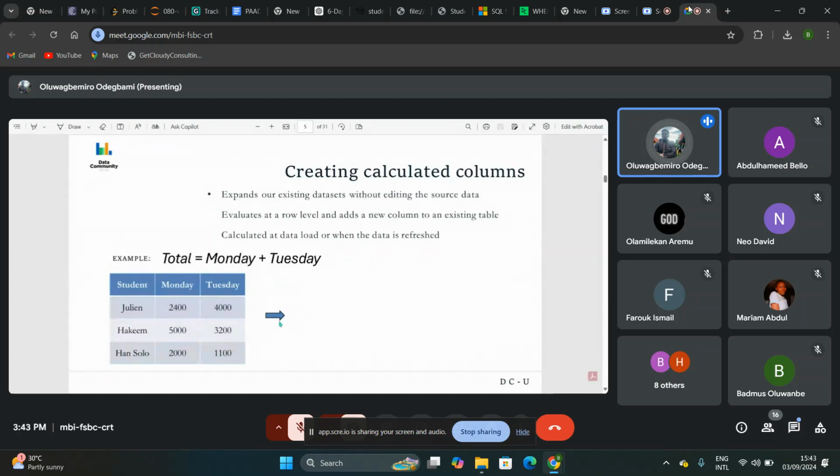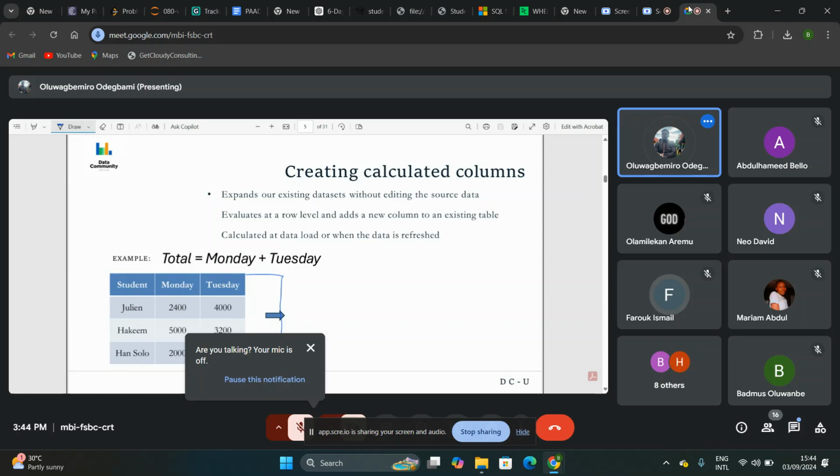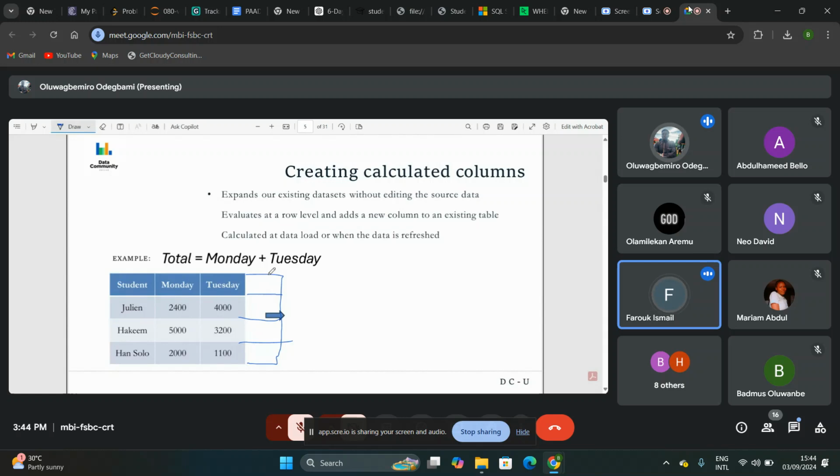So we can create a column here. Normally people can do that physically. You can't see it? No, we can't see it, it's only displaying the slide. Yeah, right now I'm still on the slide, but we'll do that in the live demonstration.